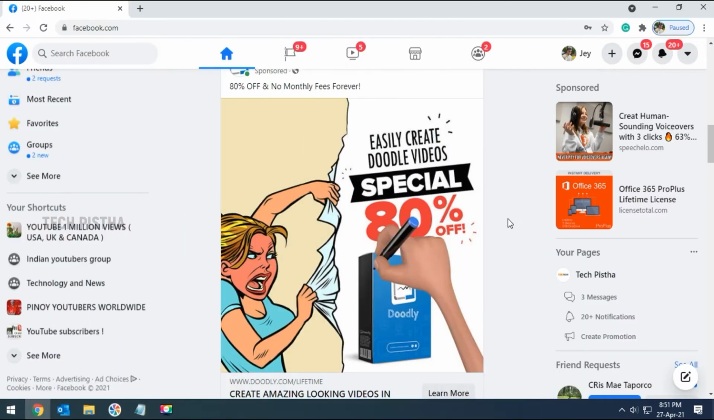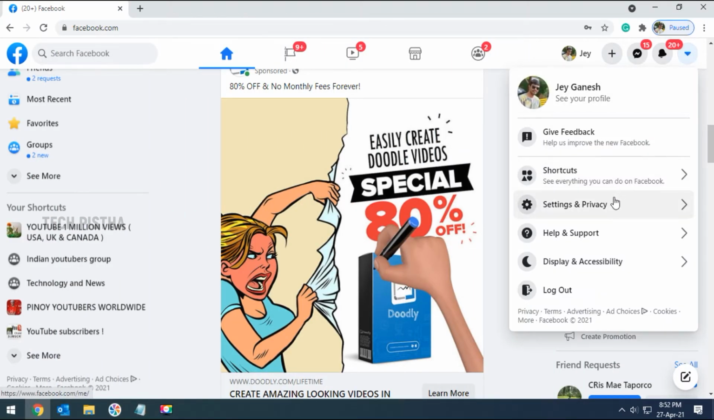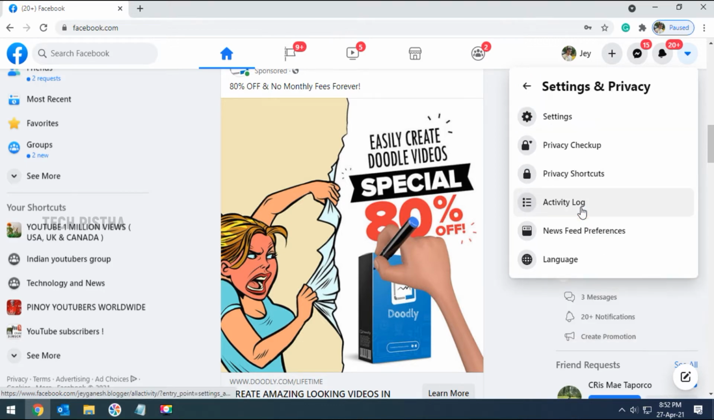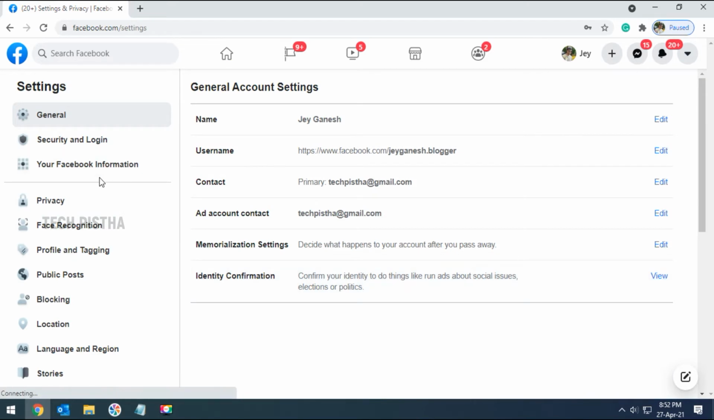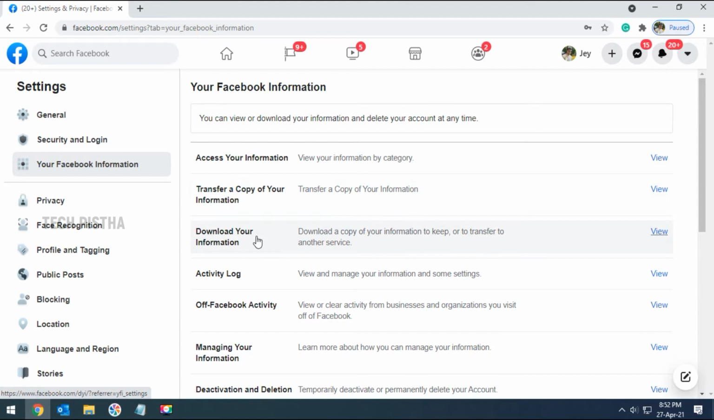Open the Facebook account, then go to account. Here you have to click on Settings and Privacy. Then you have to click on Settings. Then you have to go to Your Facebook Information. Here you have to click on Download Your Information.